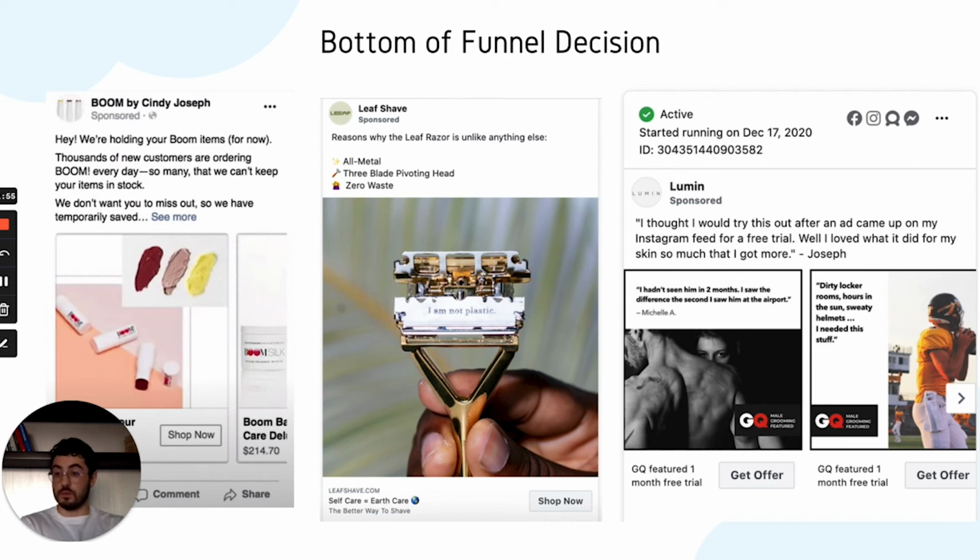For example, with Boom, they actually call out the person who has added an item to cart. Hey, we're holding your Boom items for now. Thousands of new customers are ordering Boom every day. So many that we can't keep your items in stock. So they're also creating scarcity here by saying that the products might go out of stock. So again, they're really trying to push now to get the person to convert.